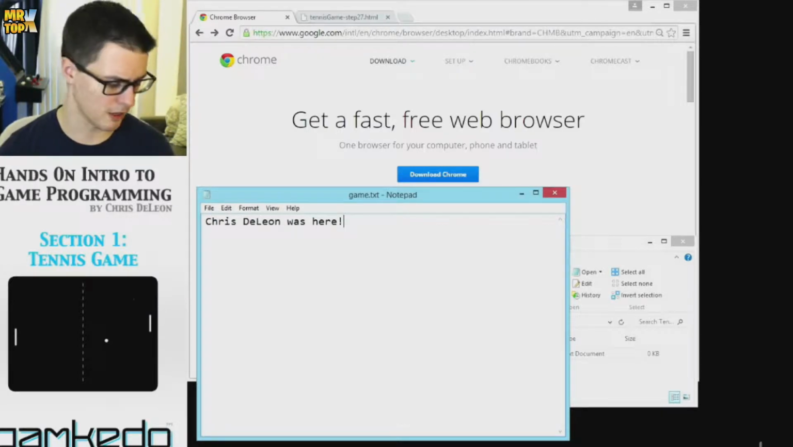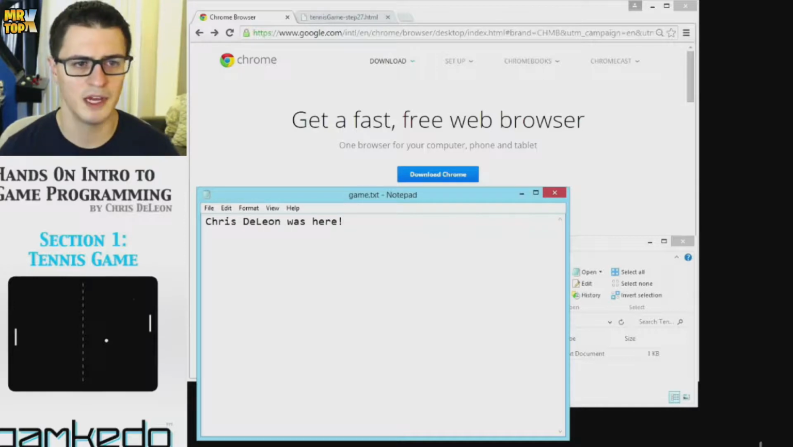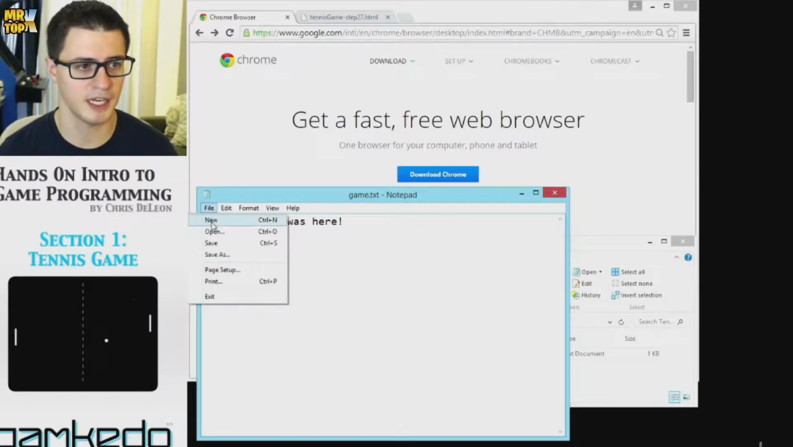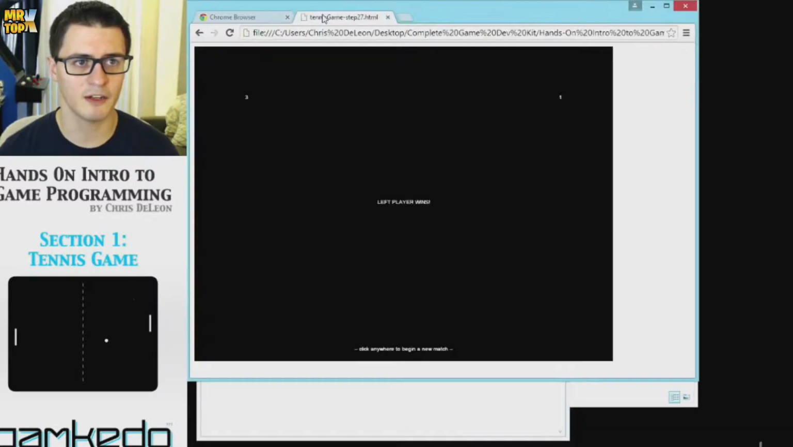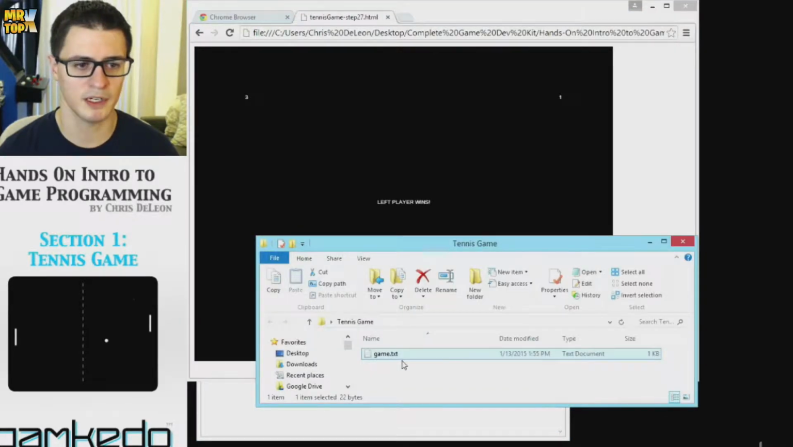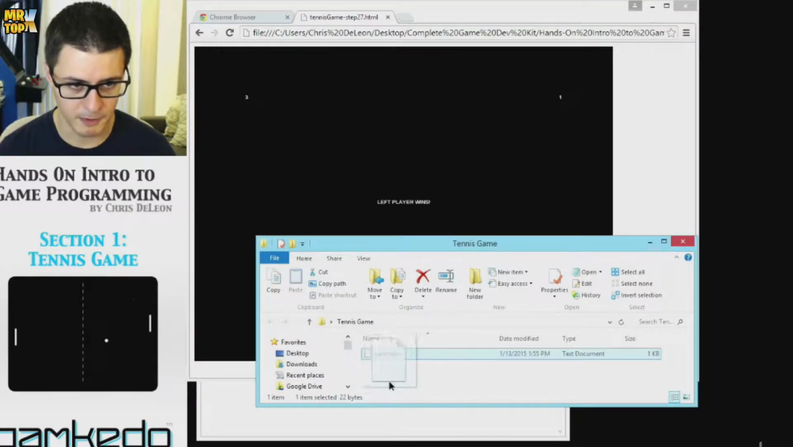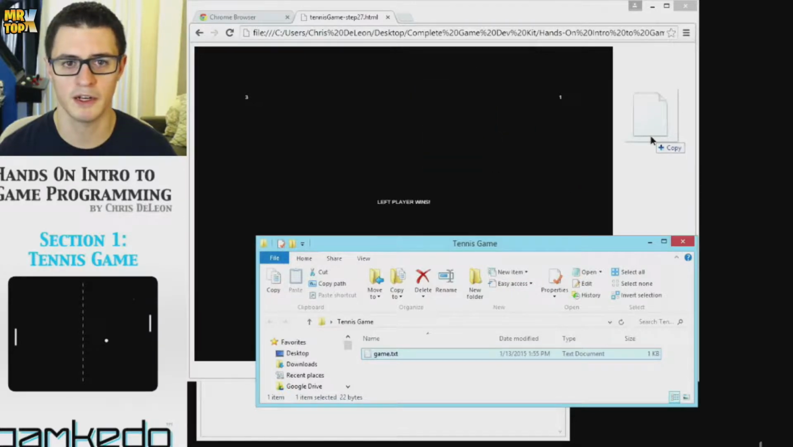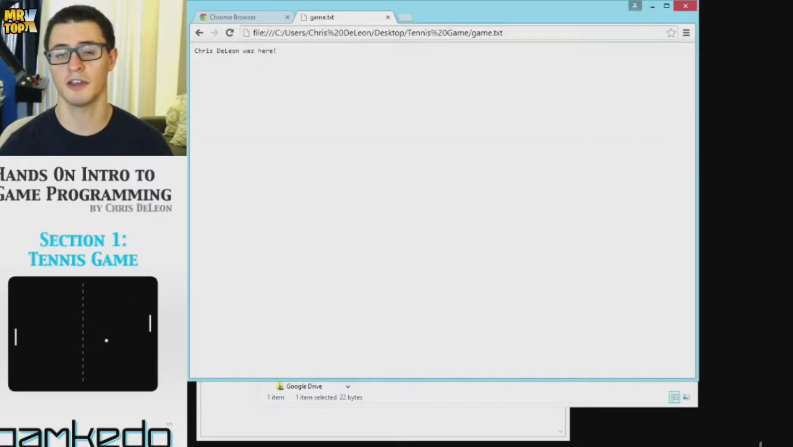Chris Dillon was here. Okay, simple stuff. I press Control S, or you can go to File, Save to save it. And now I can view this text file in my web browser by just dragging it from my file system onto the viewable area of my page, and I can see Chris Dillon was here.